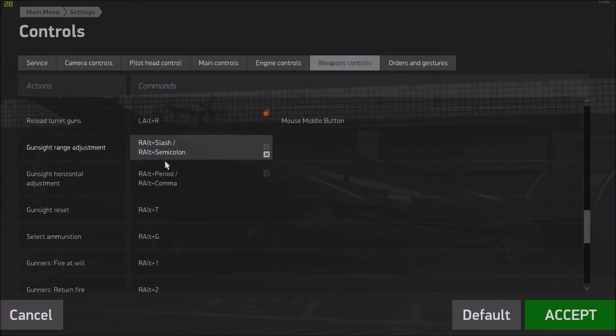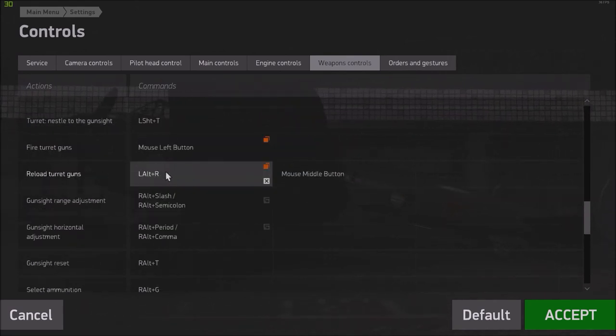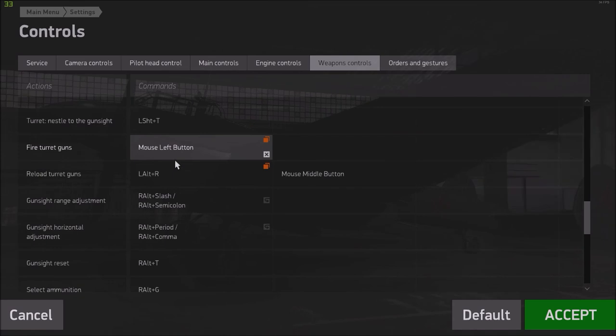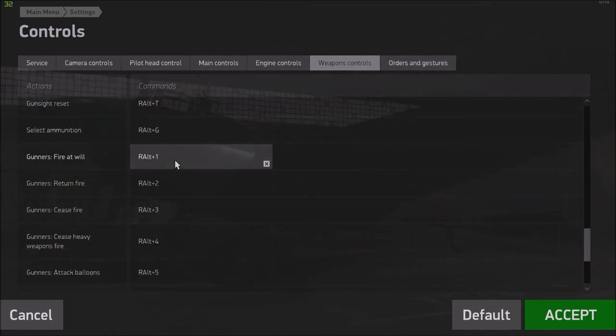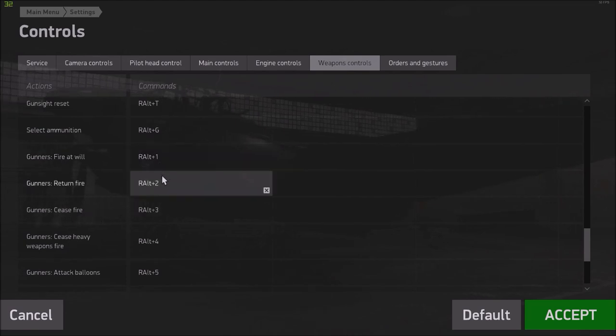Oh, I'm sorry. This is for the tank. This is for the tank. Same goes in there. You have to use left shift C to get into the different gunner positions inside the tank. These are the quick keys for telling your gunners what to do when you're using AI gunners.